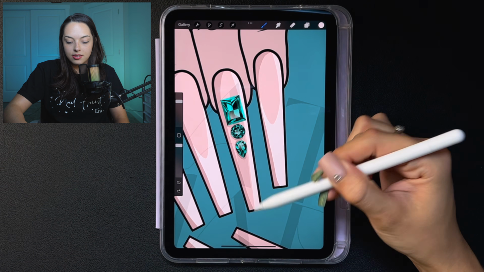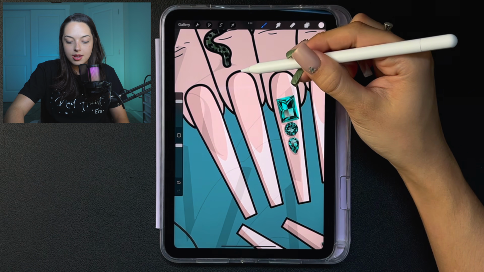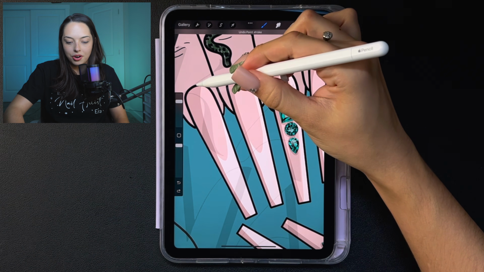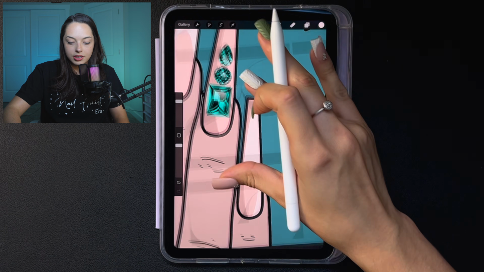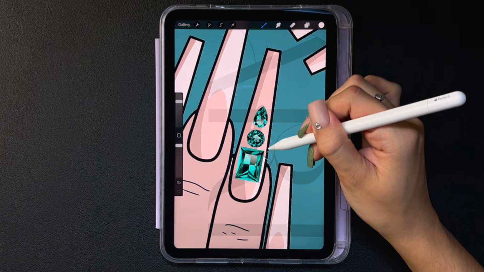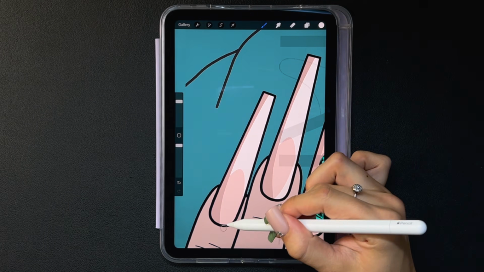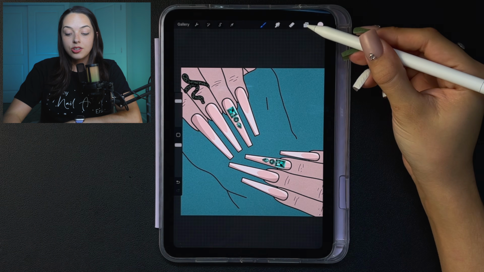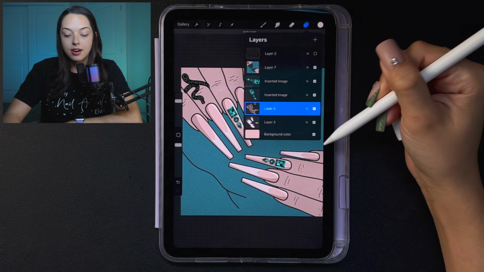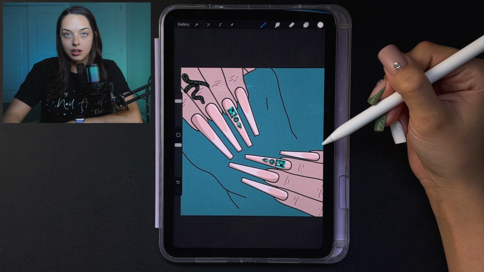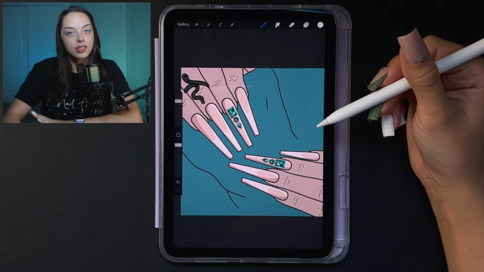I'll be honest, this isn't showing up that well on the French tips just because they're already white. But if you're doing this on a colored nail, it really shows up. So I did just remove the layer that has my watermark on it because it's getting a little complicated to see and I want you guys to get the full effect.